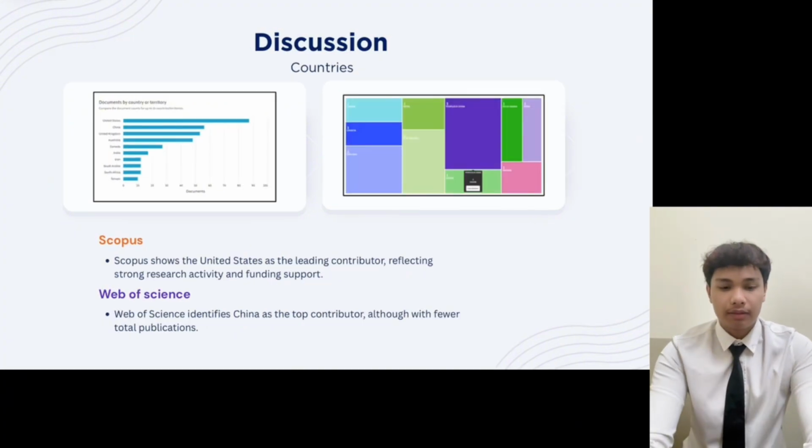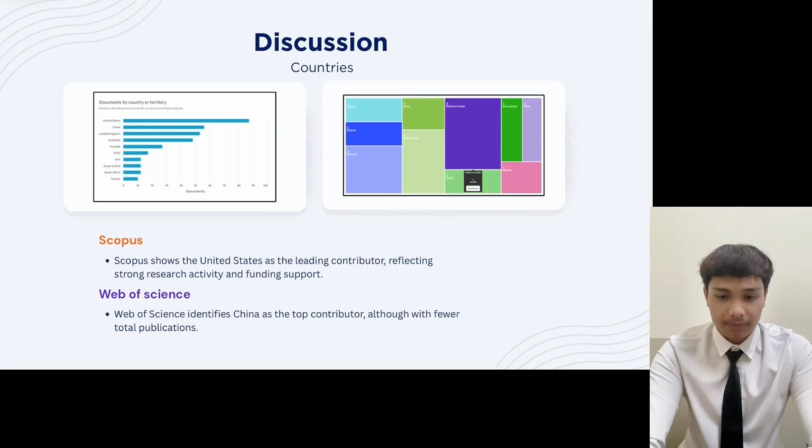For the second part, country. In terms of country, Scopus identified the United States as the top contributor to research ethics publications. This reflects the country's strong research culture and high funding support. However, in the Web of Science database, China is the leading contributor, although with fewer overall publications. This difference highlights how each database covers different journals and regional research strengths.